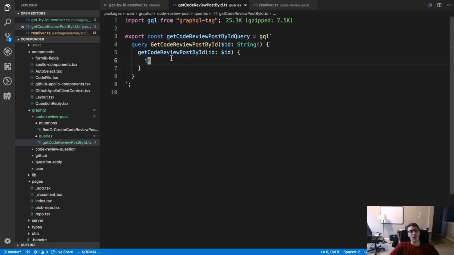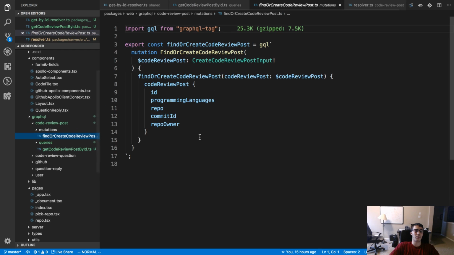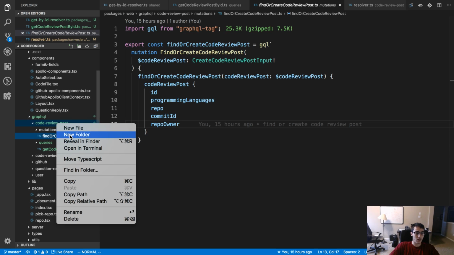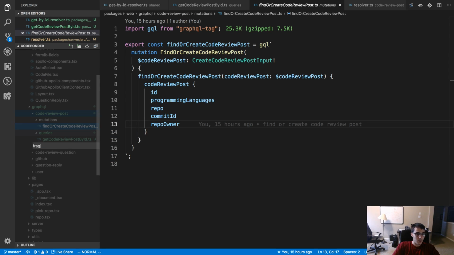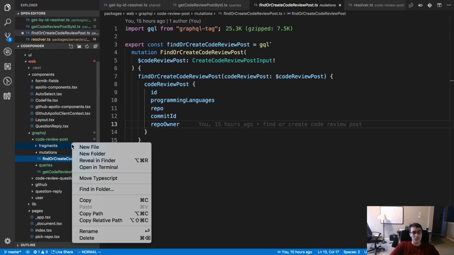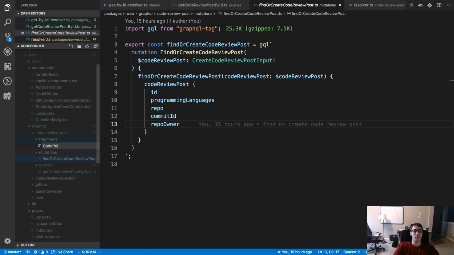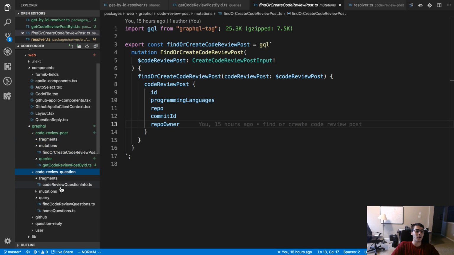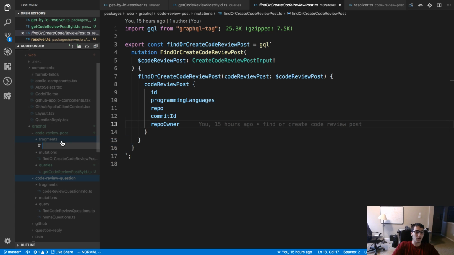So this is a point where I want to share the fields with this post over here. So again, we're going to do a fragment. Can't remember if I did capital. Okay, I did lowercase.